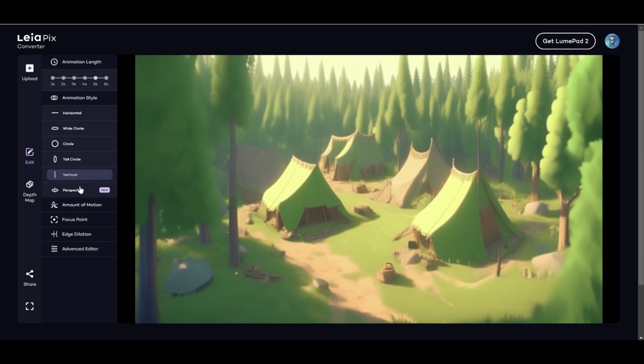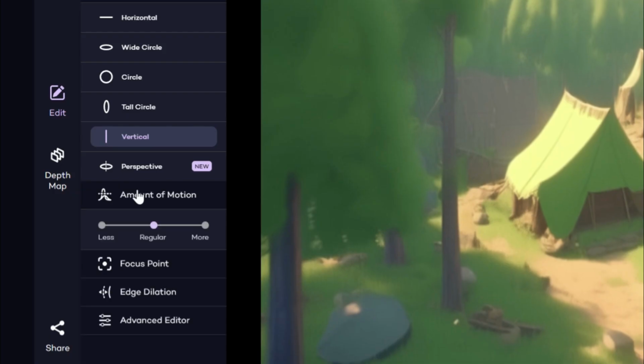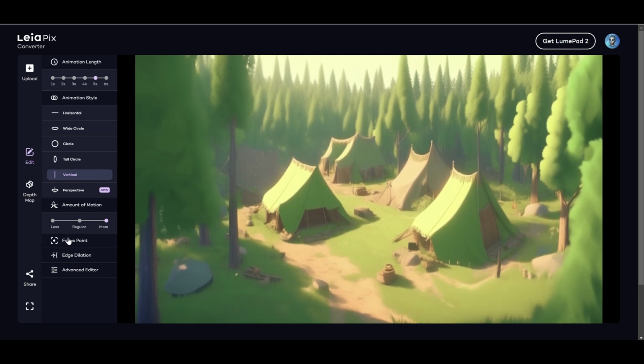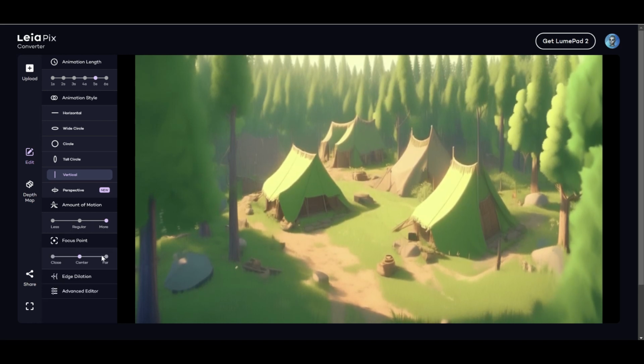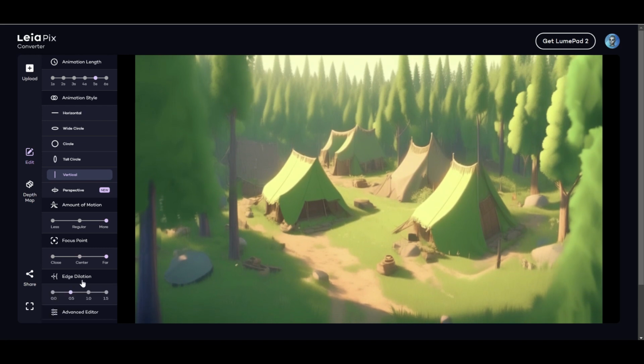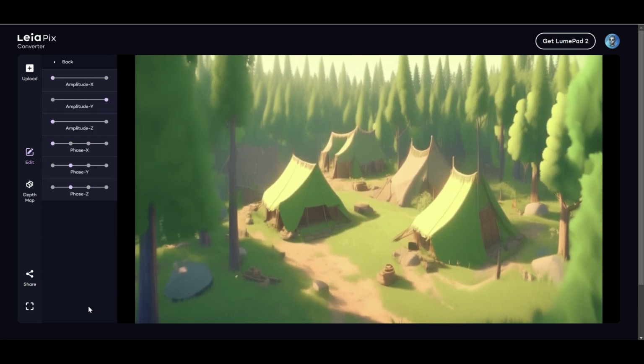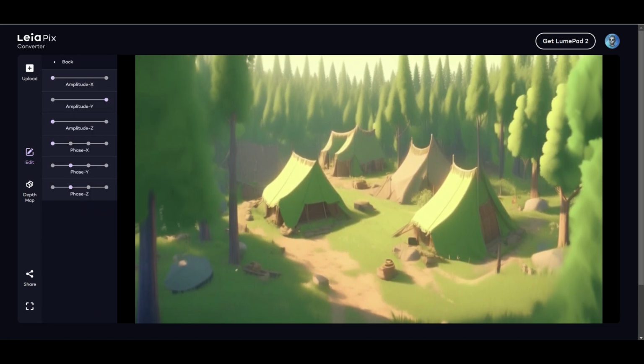Adjust the movement of the camera, the amount of motion, the focus point, or the edge dilation. These movements remind me of a drone flying above the forest with just an image. Finally, you have an advanced settings panel, which I don't even understand, but it can be very helpful for you.